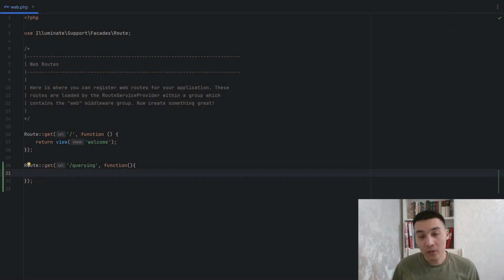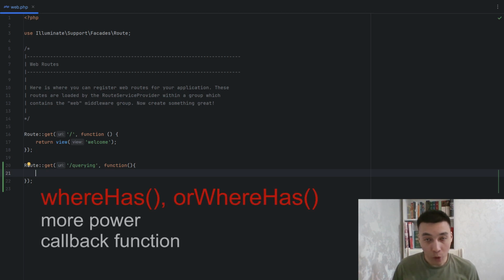Hello, we are still moving forward in querying relationships. We've already learned about has and orHas methods. They help to limit results based on the existence of a relationship. But if we need more power and a callback function, we can use whereHas and orWhereHas methods.